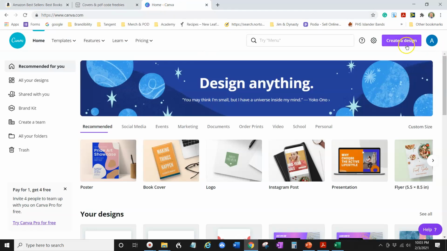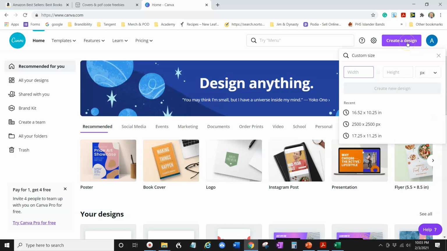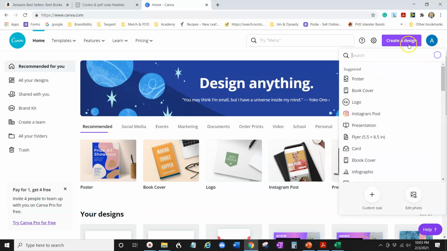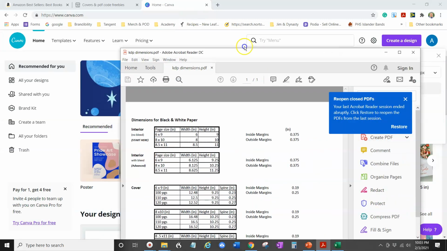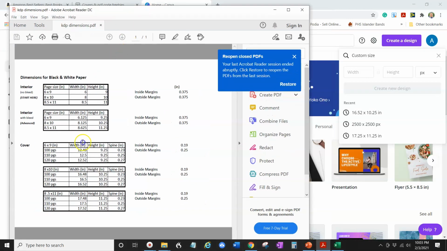All right, so we're going to do this on Canva. Now we're going to start and create a design. We are going to create a custom size. It went directly to custom size, but if you go down here, custom size, and then we're going to do, bringing all this over, this is my little cheat sheet. We're going to do that 8 by 10, 120 pages, 16.52 is my width, my height is 10.25, and my spine is 0.27.